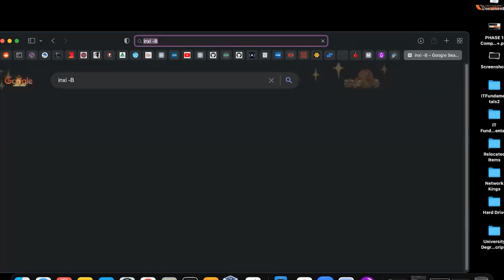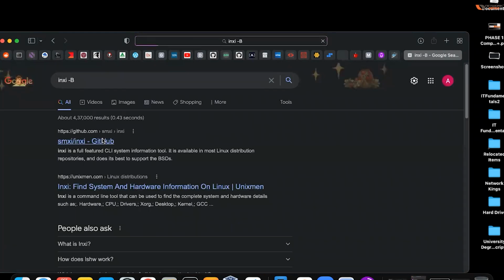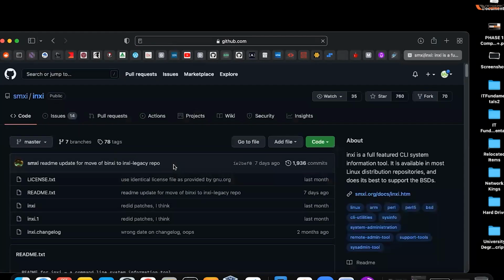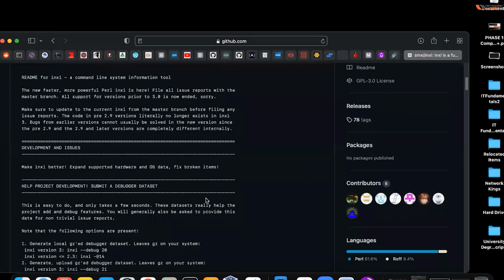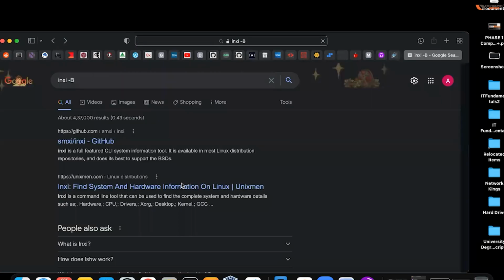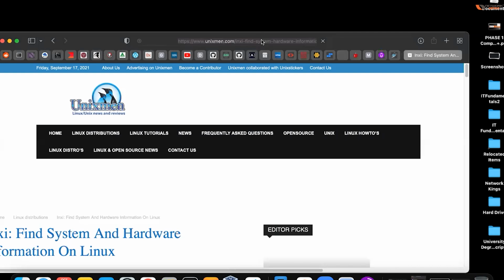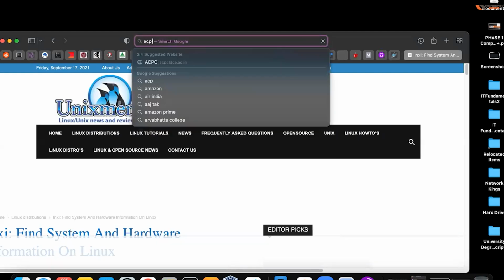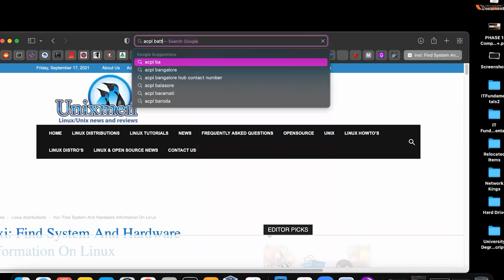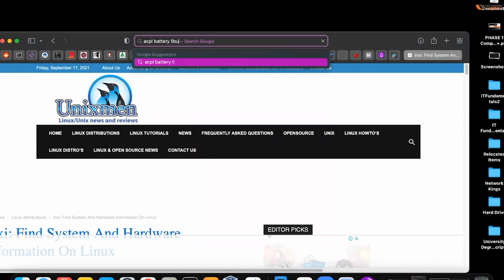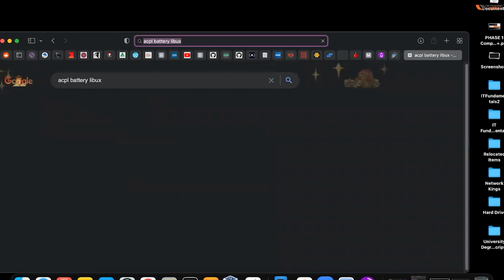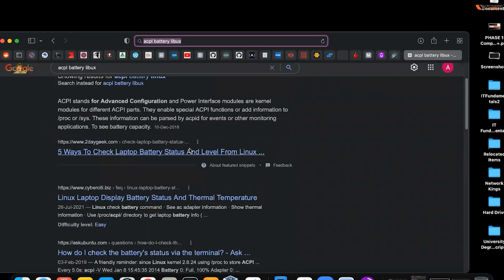So I searched this on Google. Okay, so what is this? This is a CLI information tool. What it does is that it is going to tell me about my batteries. So looking at this, I started finding information about the drivers. Then related to drivers, I was able to find out that there is a small script that you need to edit, which is ACPI battery Linux. Okay, so this is what I found on the internet.